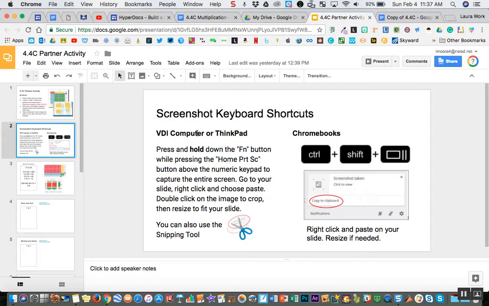If you're using a VDI computer or a ThinkPad, you hold the FN button and then press the home print screen at the same time. And what that does is it pastes that screenshot onto the clipboard, and then wherever you paste it, that's where your image will be. You can also use the snipping tool that's found in Windows 10. So you'll have these on ThinkPads and on the VDI computers.